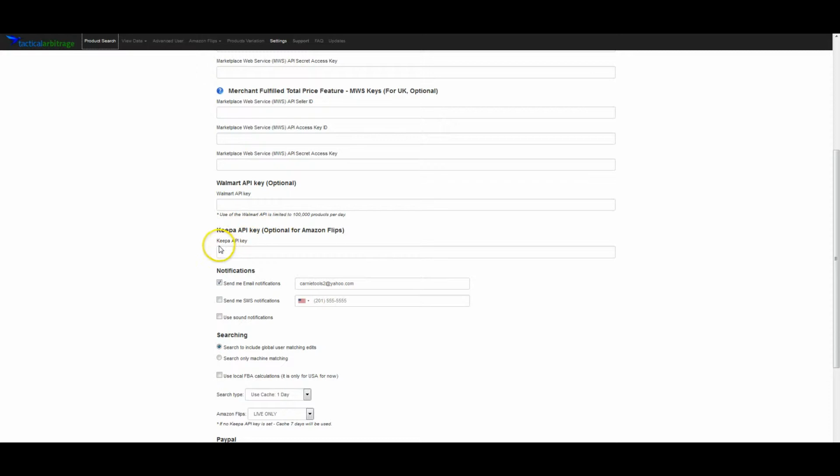The next section is a Keepa API key. This is only if you're going to be using the Amazon Flips, which is this tab here, and we do have separate videos walking you through using that. It's also not required, only if you're using Amazon Flips and you want to use your own Keepa key.